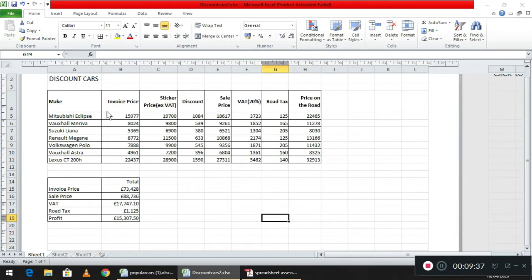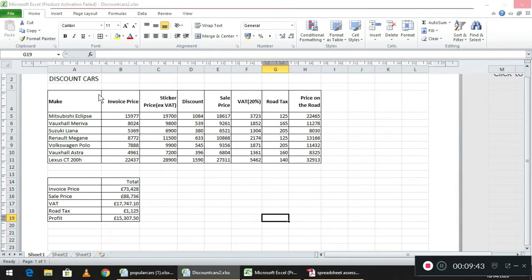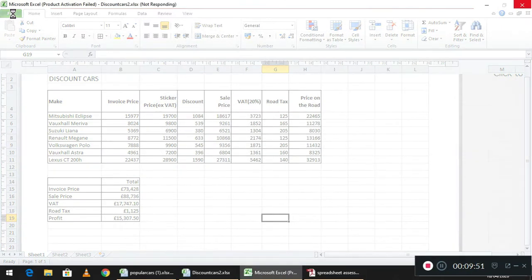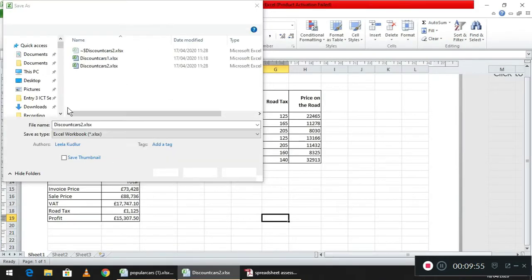Where's my window? What happened here? So it's not responding. Let me just wait. Okay, thank God it's here.